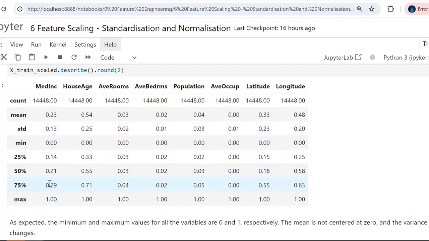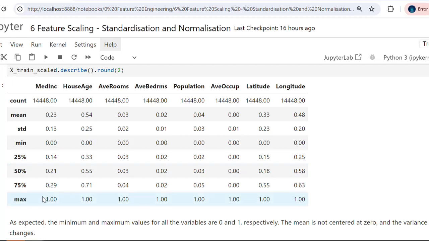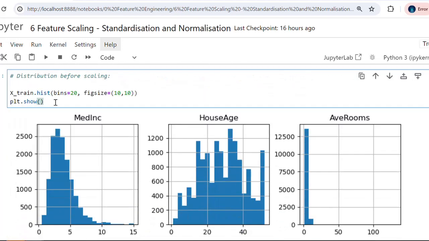The important point that we are looking for here is the minimum value and the maximum value. So if you see, the minimum value is 0 in every feature and the maximum value is 1. So the minimum and maximum range is between 0 and 1. Every feature which you see here is ranged between 0 and 1. Amazing, right?